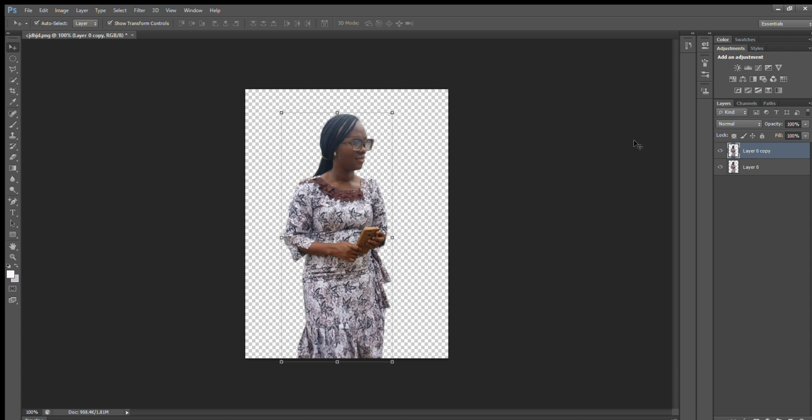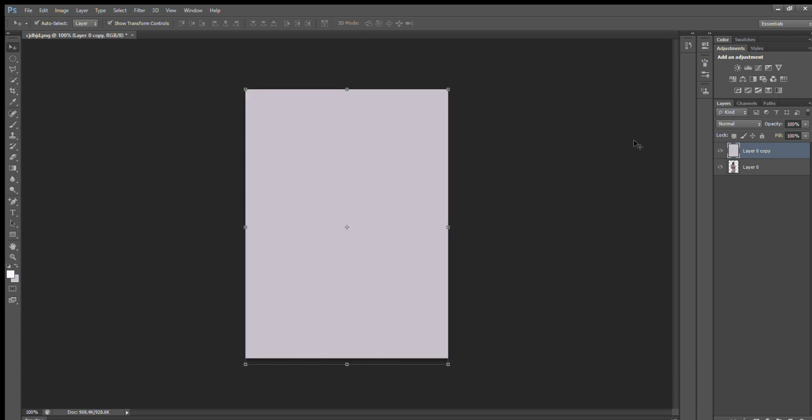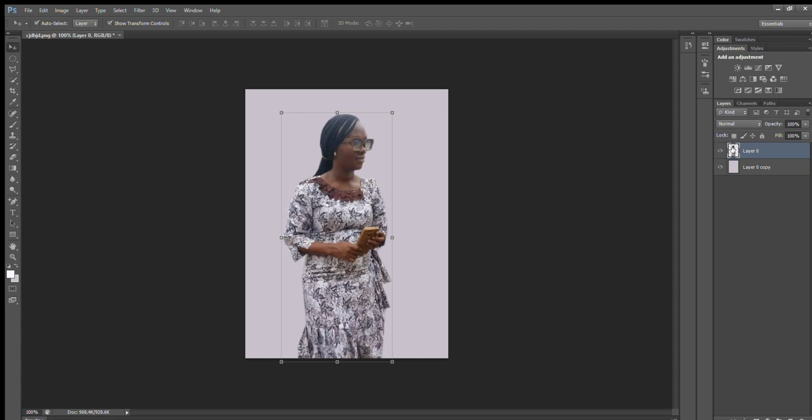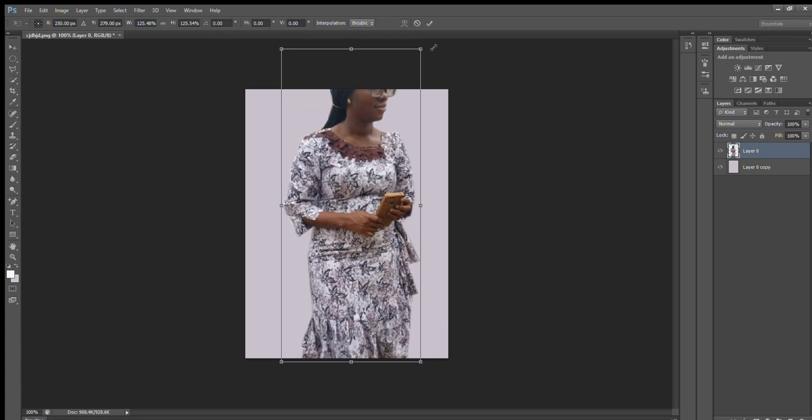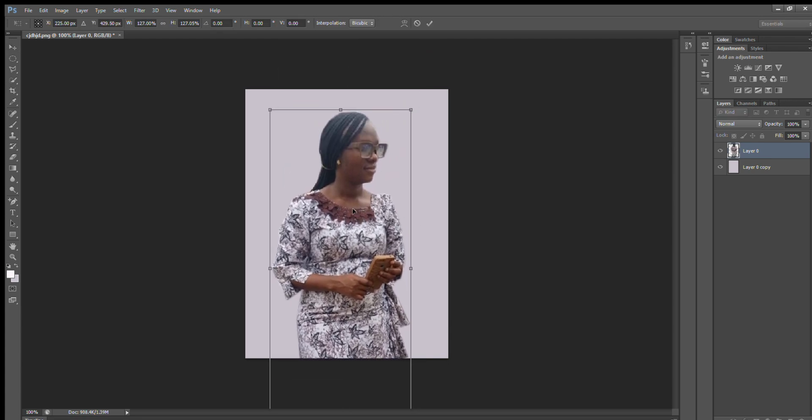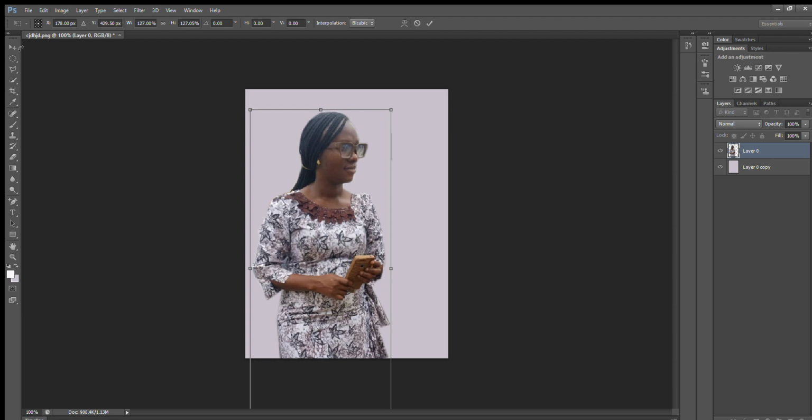I've duplicated it. So I want to change the background. Control and backspace. So the duplicated one is this one. Click it and go and drop it at the top here. That layer. So I've given it another background. So I can manipulate this, zoom it, make it big. Make it big. Drop it.